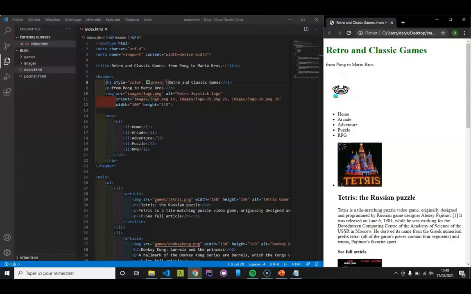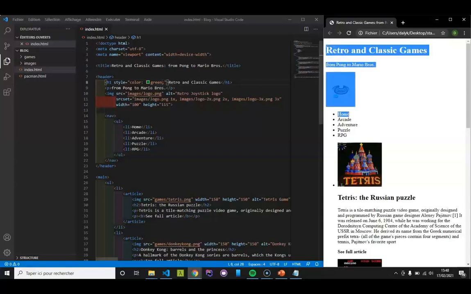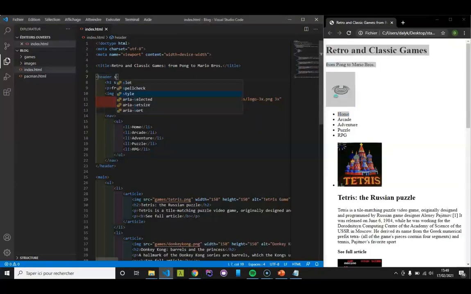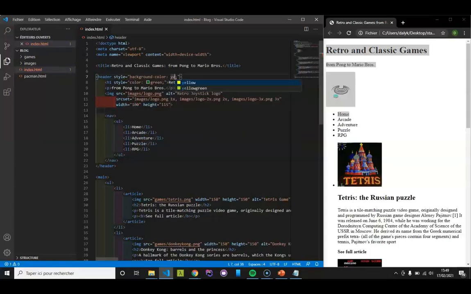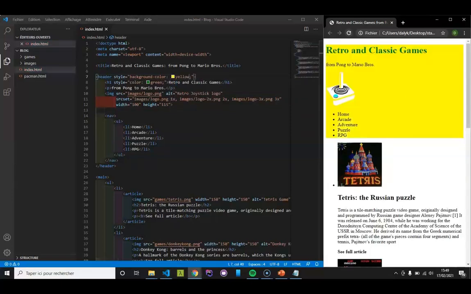We will also try to put a background for our header. So I'm going to click it, my header, and in the same way I'm going to put a style attribute. So here I want my background to be a different color, so it's going to be background color. And I'm going to assign it a color, so we are going to put yellow. I'm going to save, and you can see now that I have a background for my header.